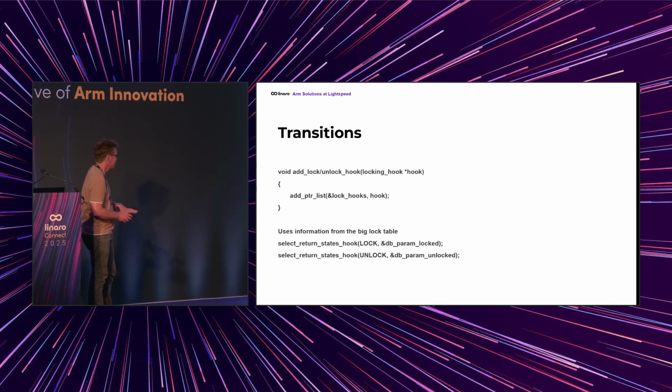With the transitions, you add a hook to say, if people want the locking information, then they can add their own locking hook. And then it uses the table with all the DMA, receive, unlock, and all that stuff. It also uses the data from the database to say that, oh, we've returned a lock or we've returned an unlock.